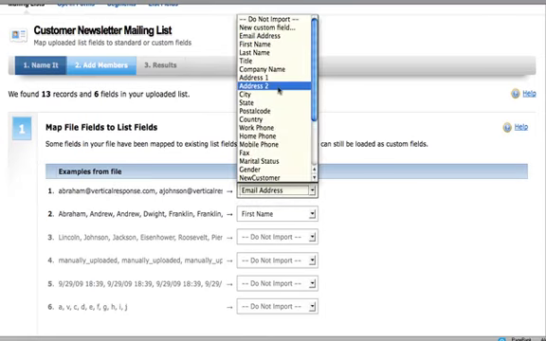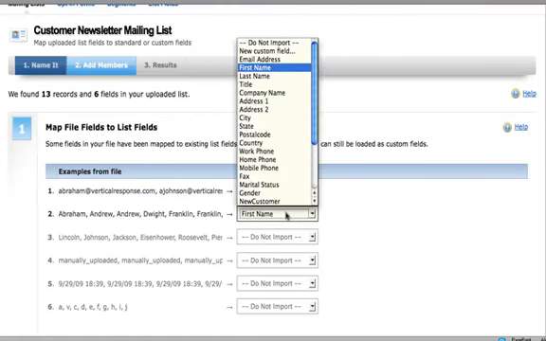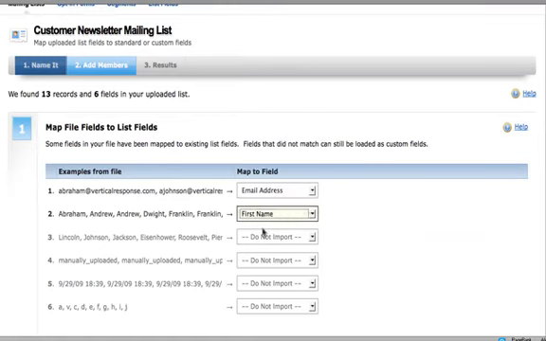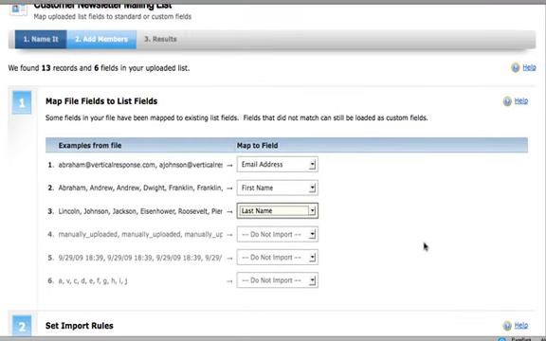If I didn't have it already matched up, I just click on the drop-down menu and go to email address. This one's first name, so I would click on that. This one's last name, so I just find last name. So this is the data that's going to be uploaded into the list, into the account. If there's information in the list you do not want to include, just click Do Not Import, and then our system will ignore it.